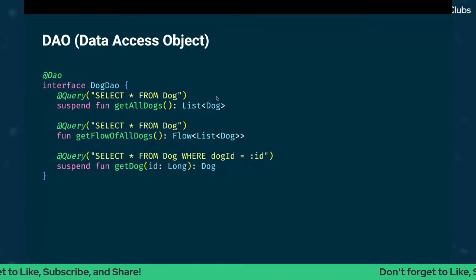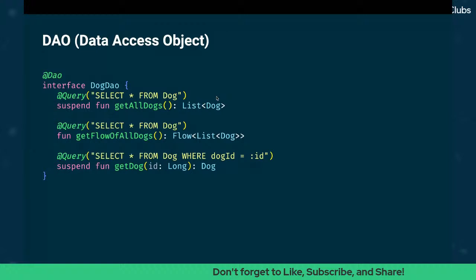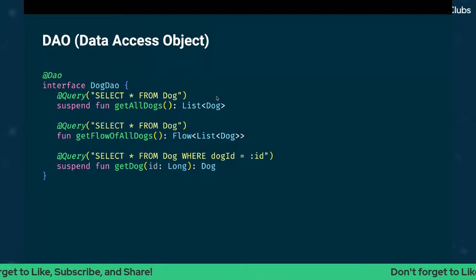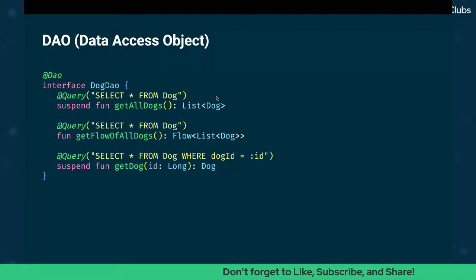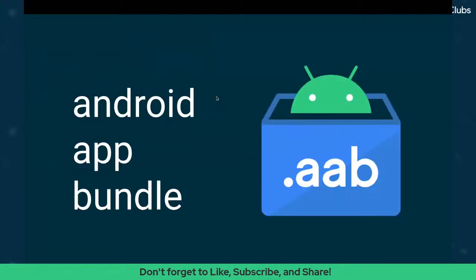Coroutine support is there through suspending functions. The first and the last functions are both suspending functions. So you can call these functions without worrying about switching thread, and internally it switches to the IO thread.